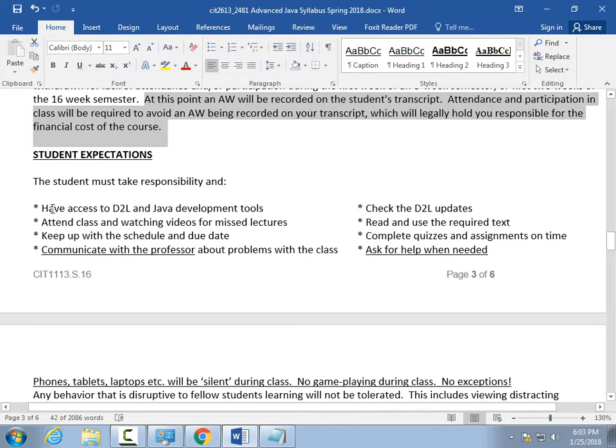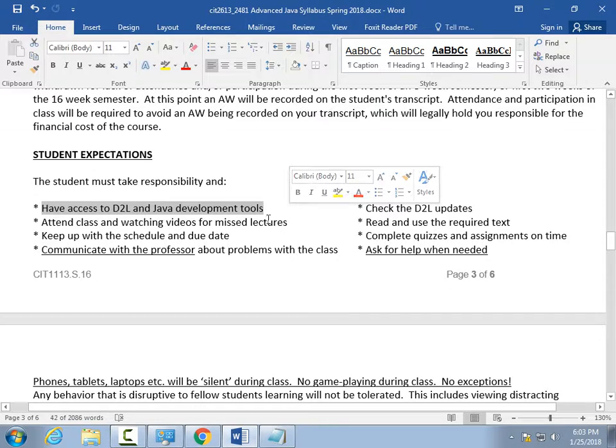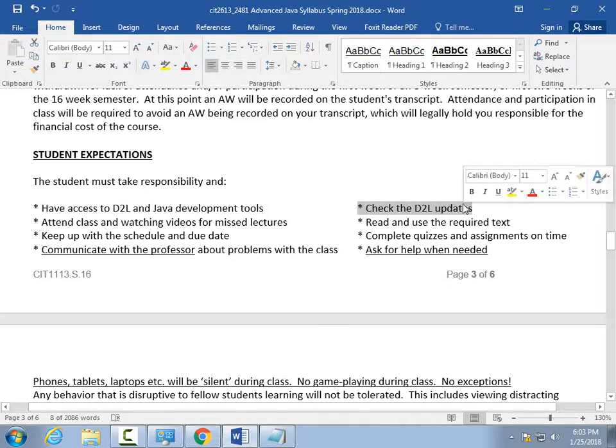Student expectations. You need to have access to D2L and Java development tools. Check D2L regularly. All due dates are there. You never have to ask me what the due date is unless you look on D2L, and I just mysteriously have left a due date off. And if that's the case, I'm not going to play gotcha. Whoops, well, I didn't put a due date on. Sorry, it's due tomorrow. Instead, tell me that there was no due date, and I'll probably make the due date a week from the day that you tell me. I try not to do that.